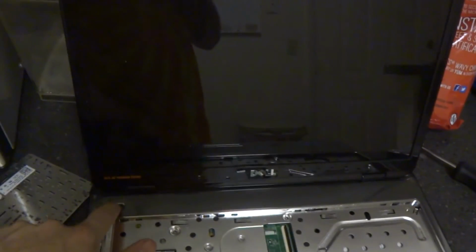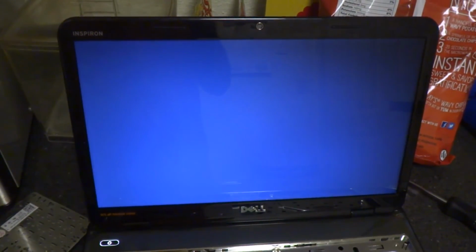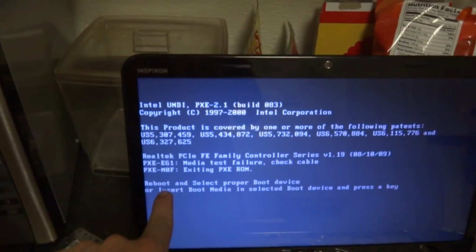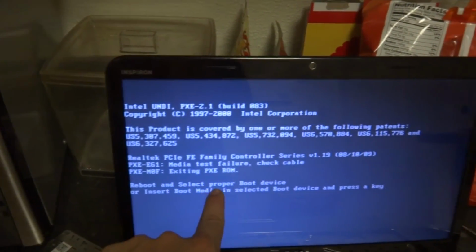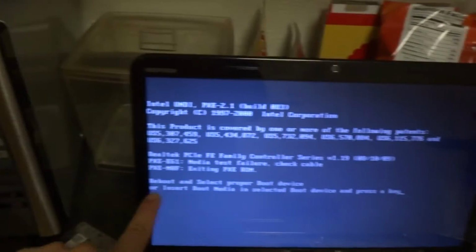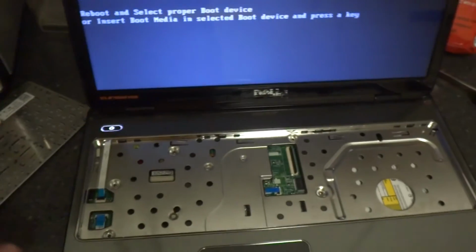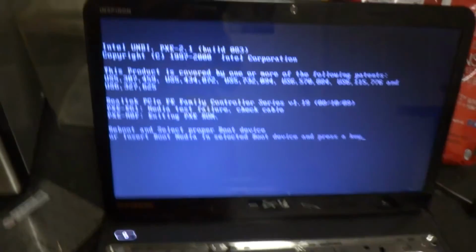Just for the hell of it, before I close it back up, I put the new hard drive in. I'm just going to go and see if it does anything different. It's doing the same thing, but I can feel... Oh, look. Reboot and select proper boot device or insert boot media. It wasn't doing that before. I can feel the hard drive turning in here. So it definitely was the hard drive. So I'm going to put this all back together and then it'll be on to Windows 7.